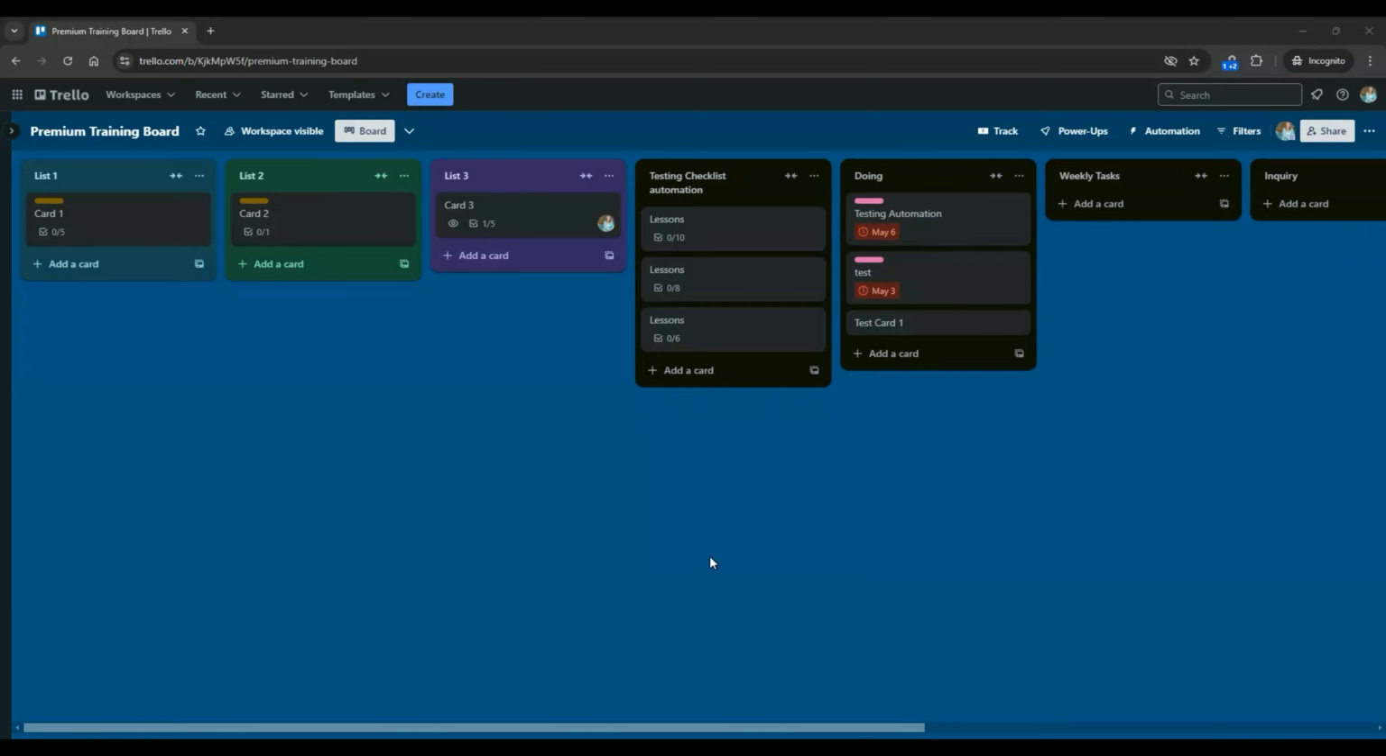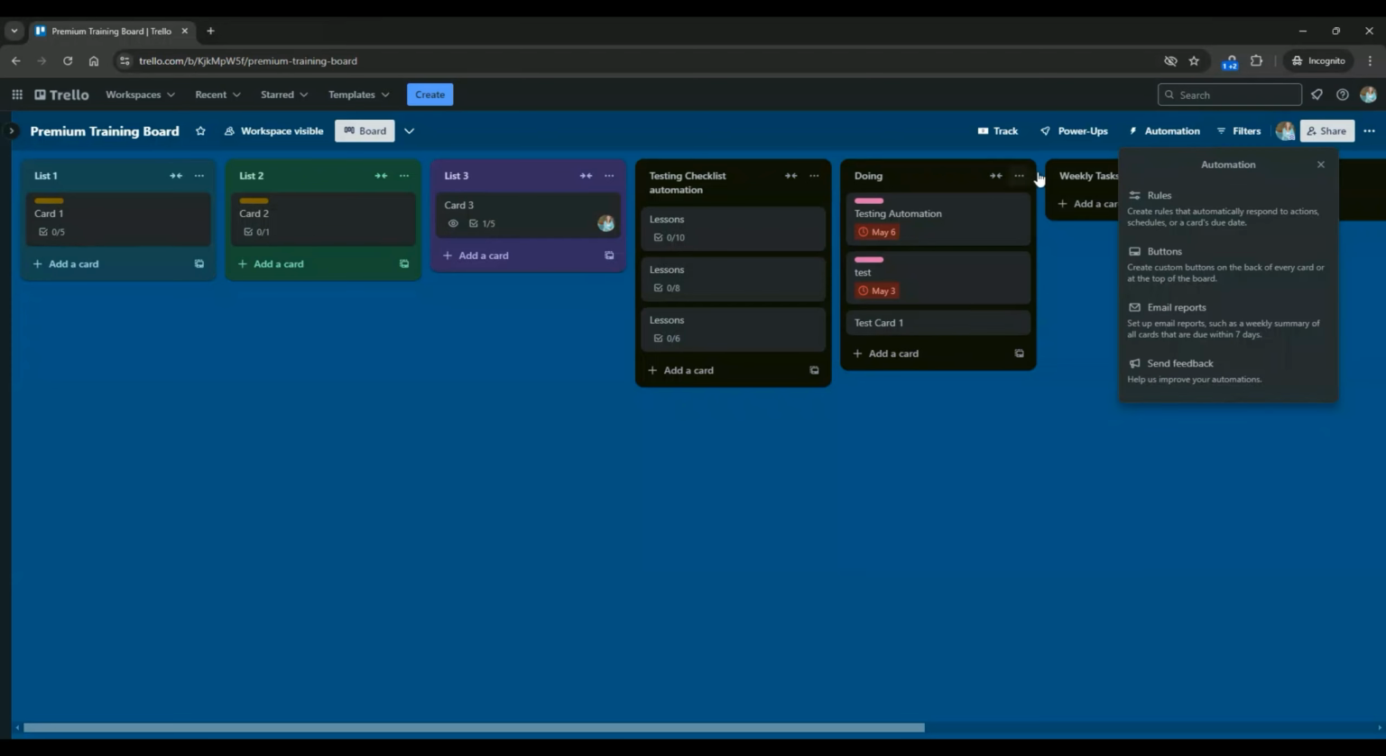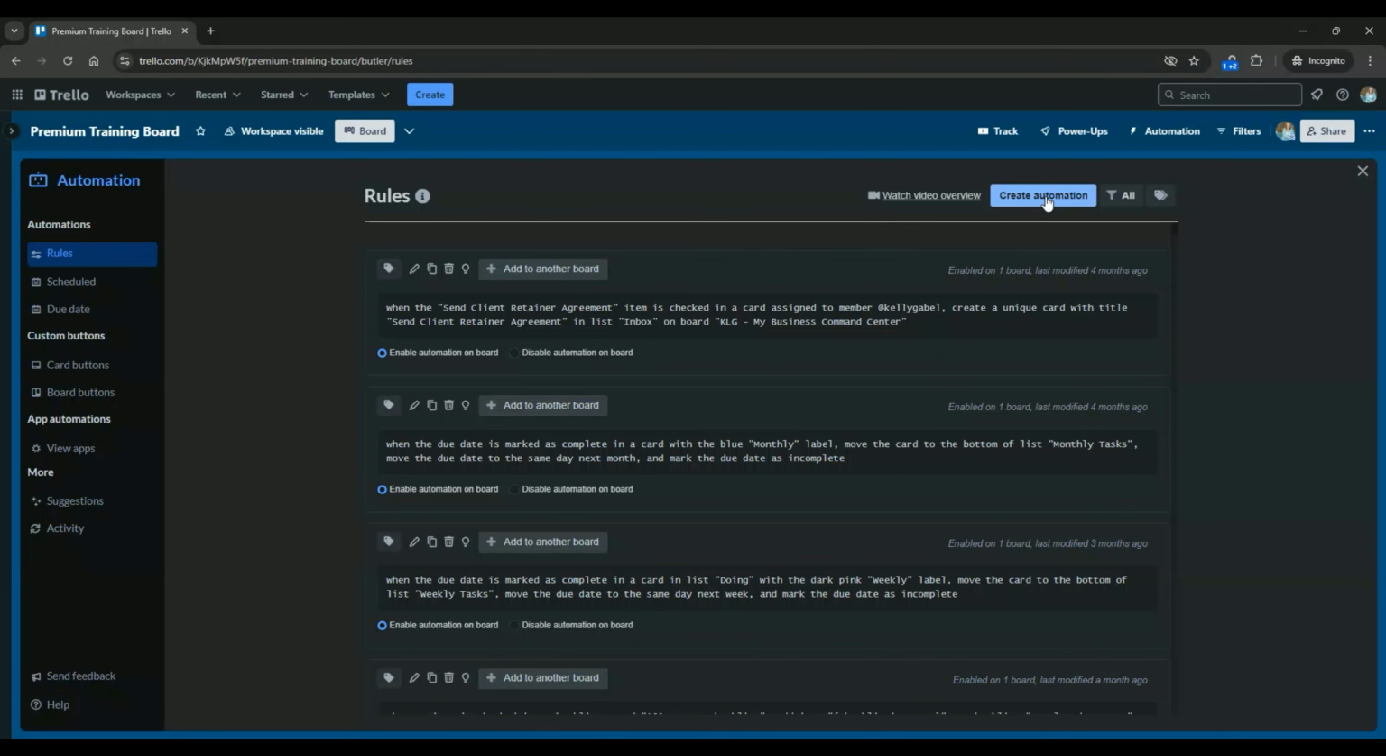Let's say that you're using automation to move this card, or maybe you have someone else on your team and they are moving cards into your to do list. You might need an email notification for that. So, how do we do that? We're going to go ahead into automation again. And you might think that you'd want email reports here, but you actually don't. So, let me show you how you do this with a rule.